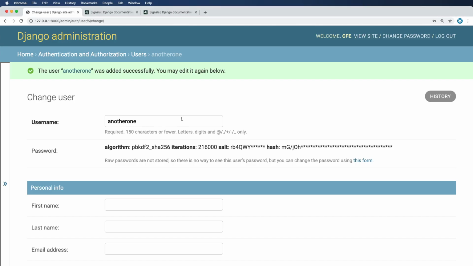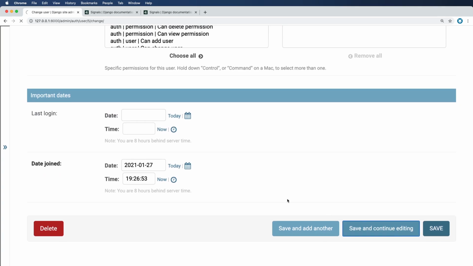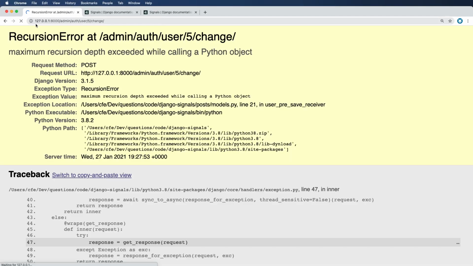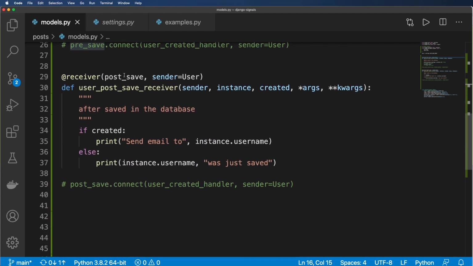So if I do this on the pre-save, I'm going to refresh in here, and I'm going to go ahead and hit continue editing. I get a maximum recursion depth exceeded while calling a Python object. What that means is this is recursive. It's literally calling itself, save, over and over and over again. Okay, so this is something we need to be aware of in any of our signals. The pre-save or the post-save are the most important ones.